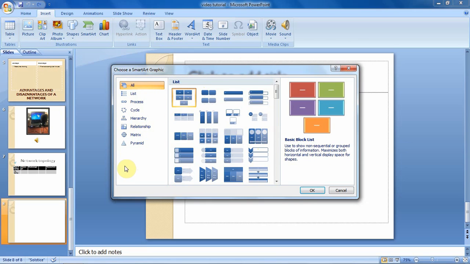Just like I said, you do not need to create the complex diagrams while working with this SmartArt feature. You will only work with the provided graphics, as we can see from this area. So this area will always display to you the category of a selected SmartArt feature.